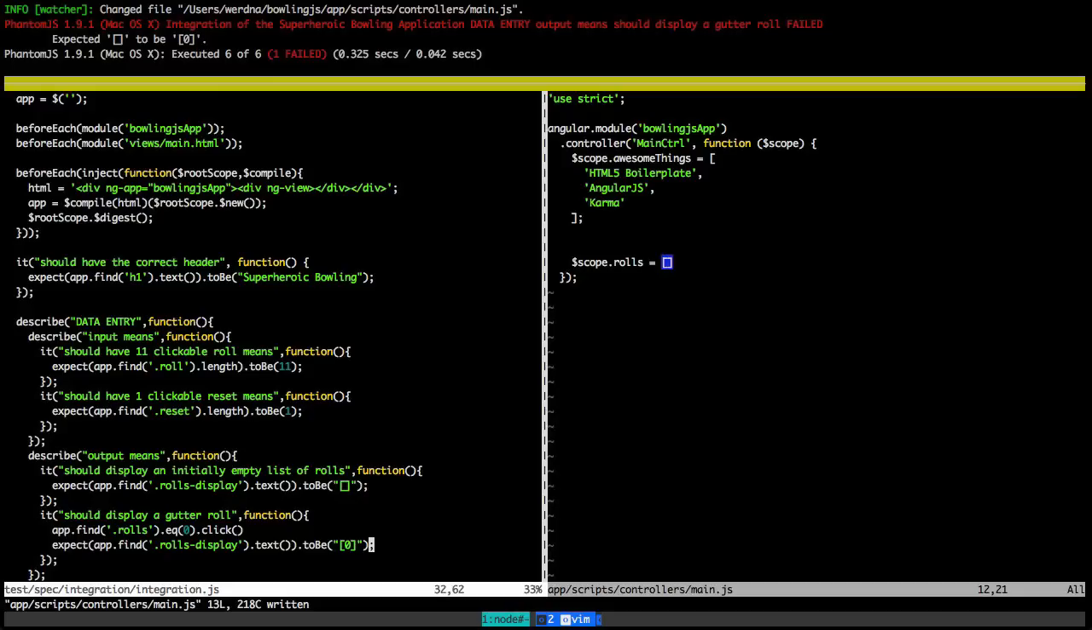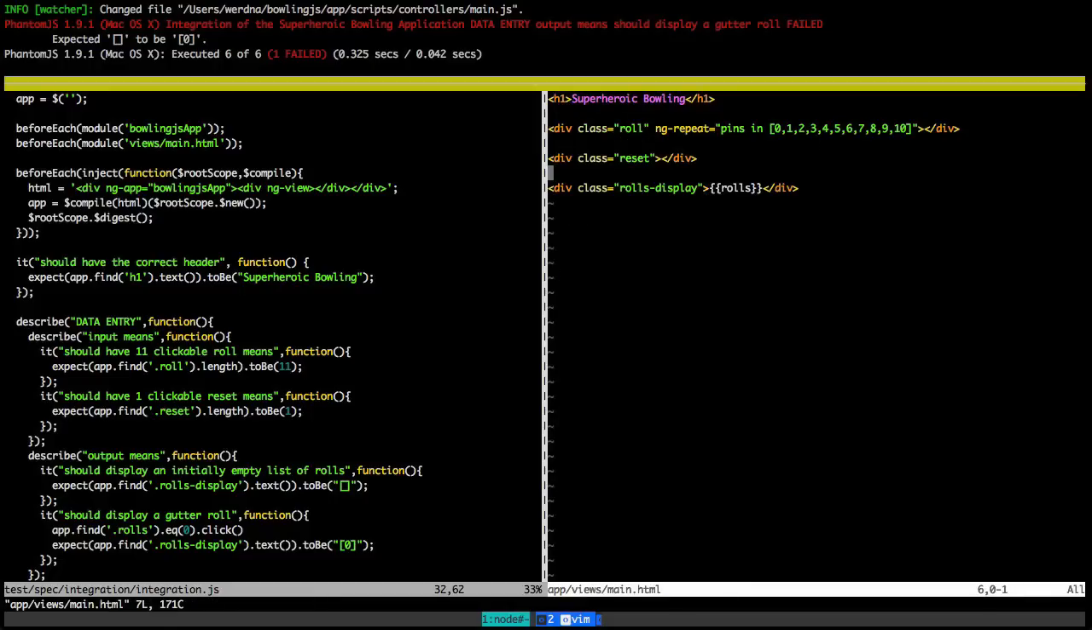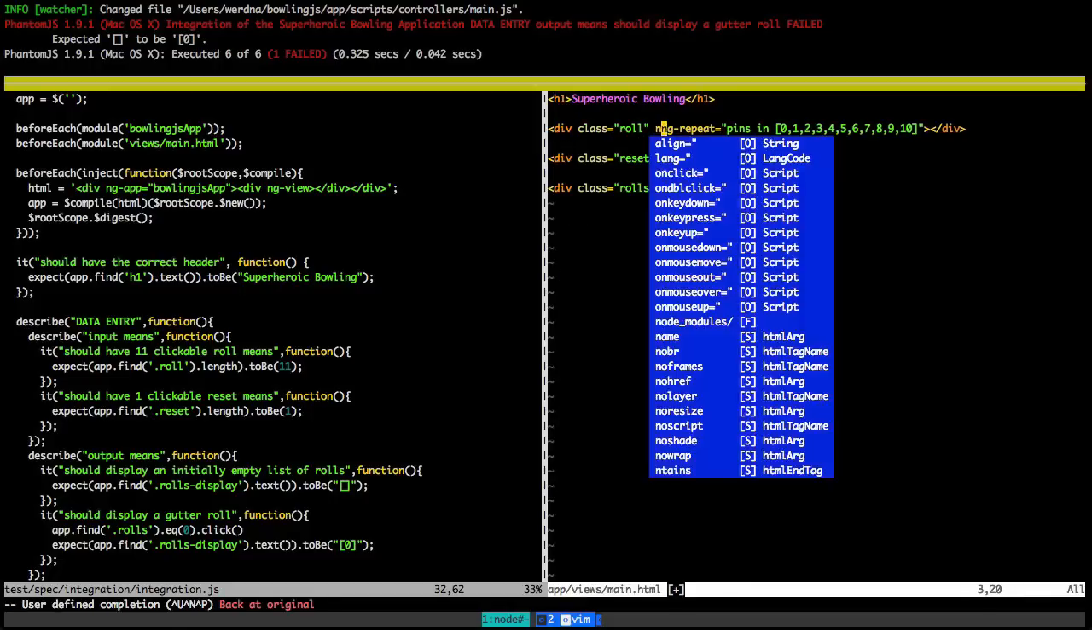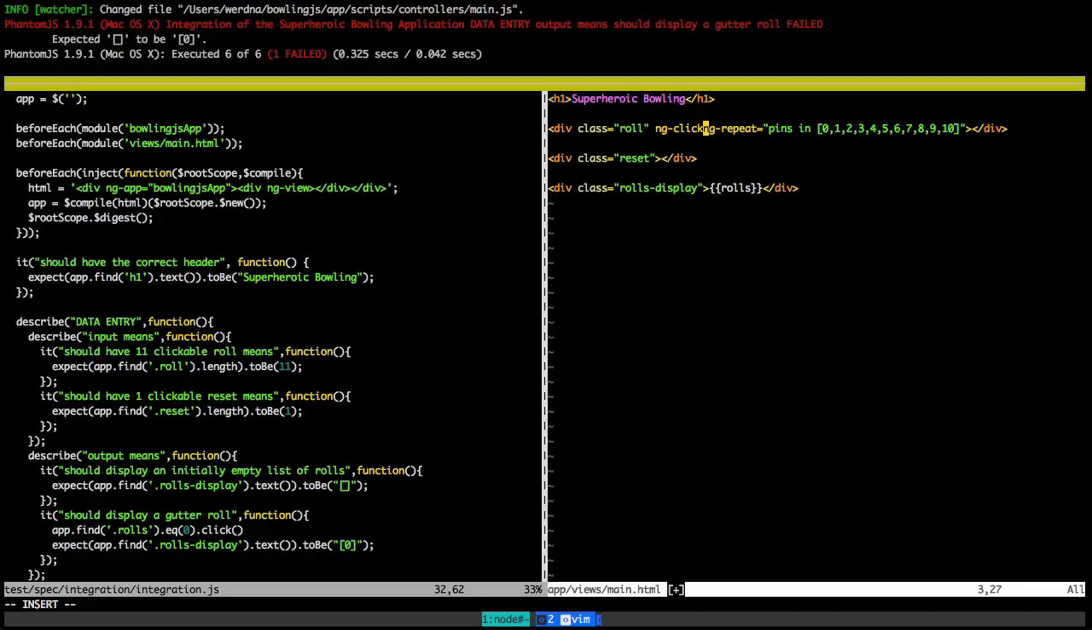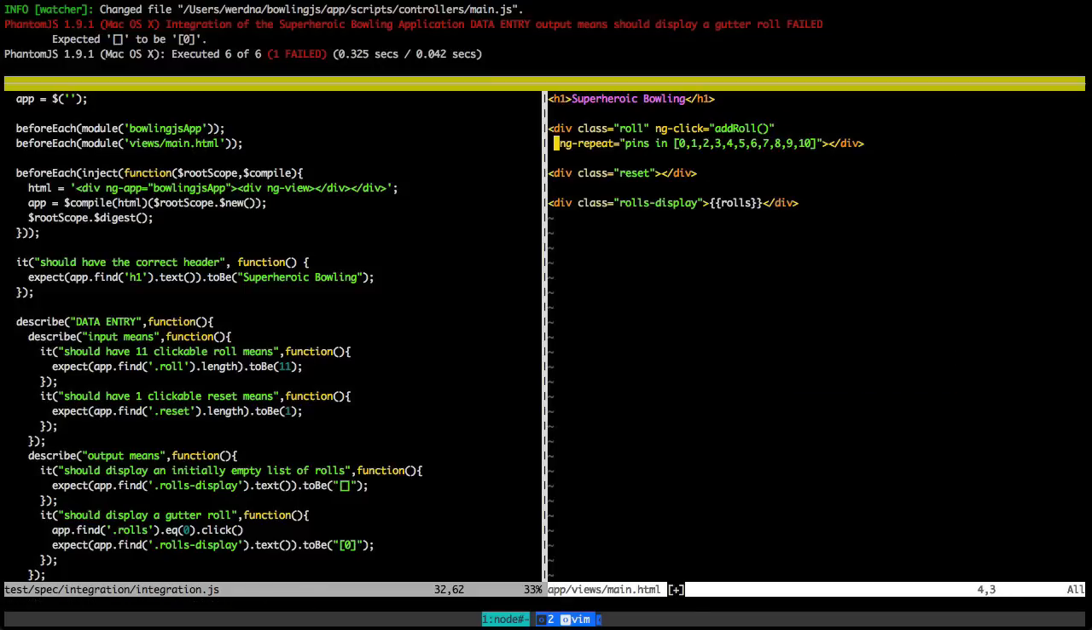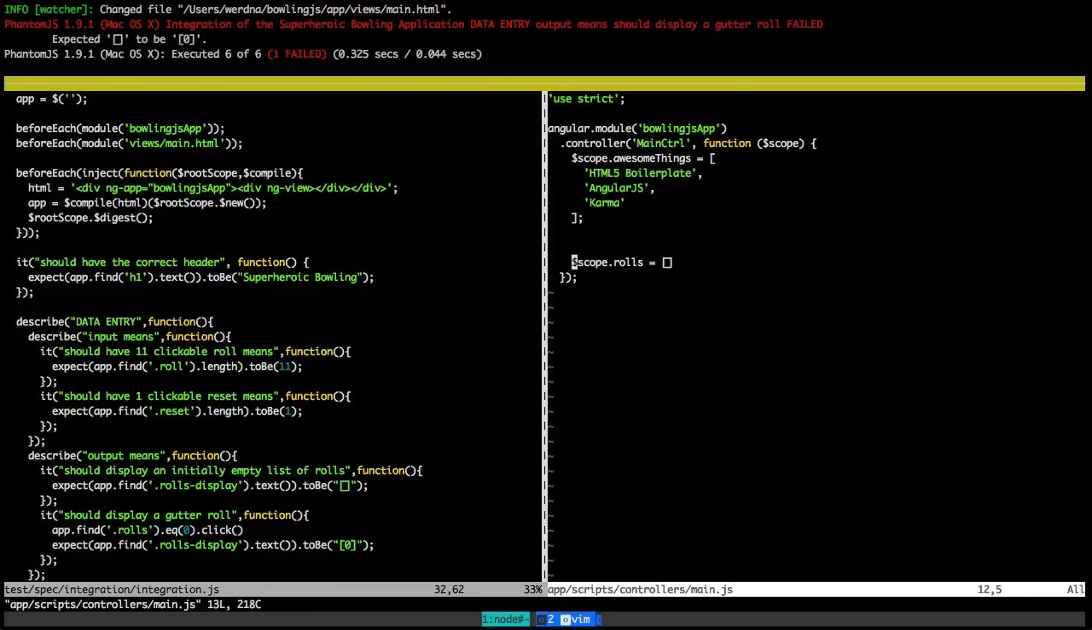Well, actually, let's do this. No, let's go ahead and finish this. Now we know we need to handle something for the click, because right now it's got no behavior associated with the click. And let's tell click to run the add role function. Okay, and now let's go ahead and define the add role function.